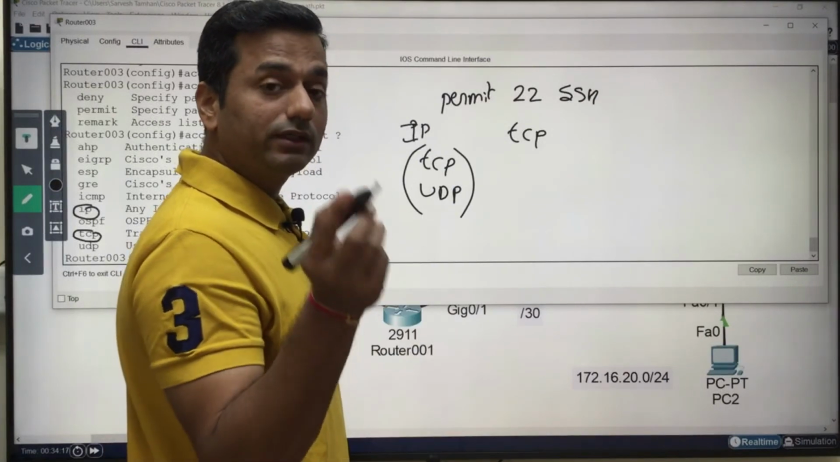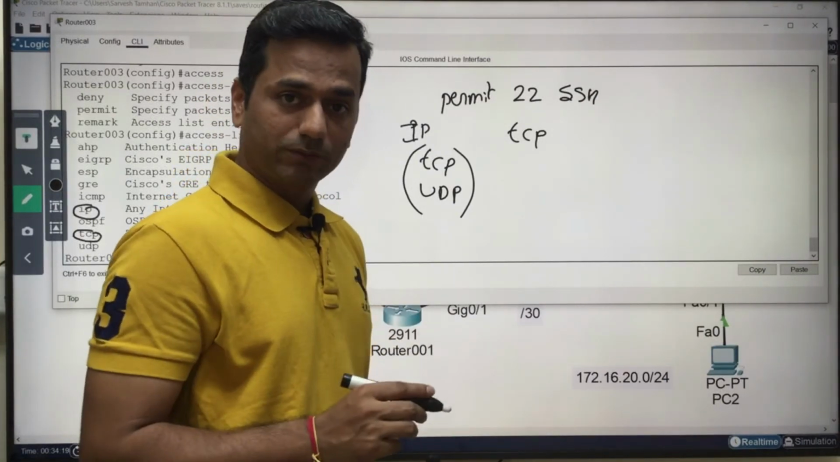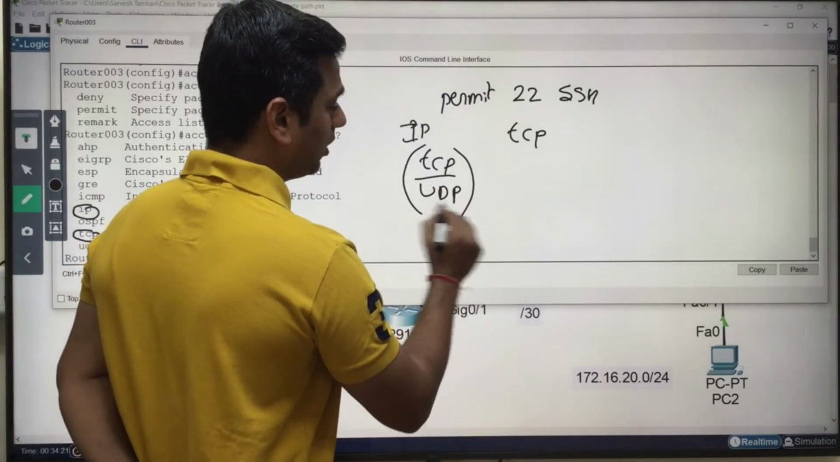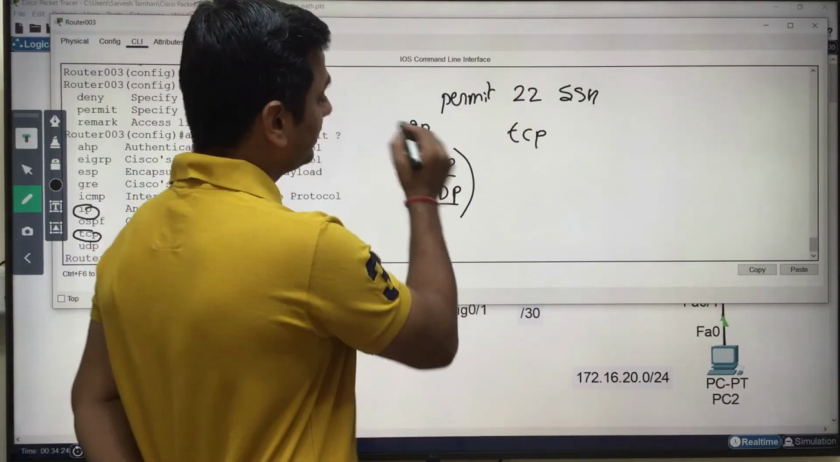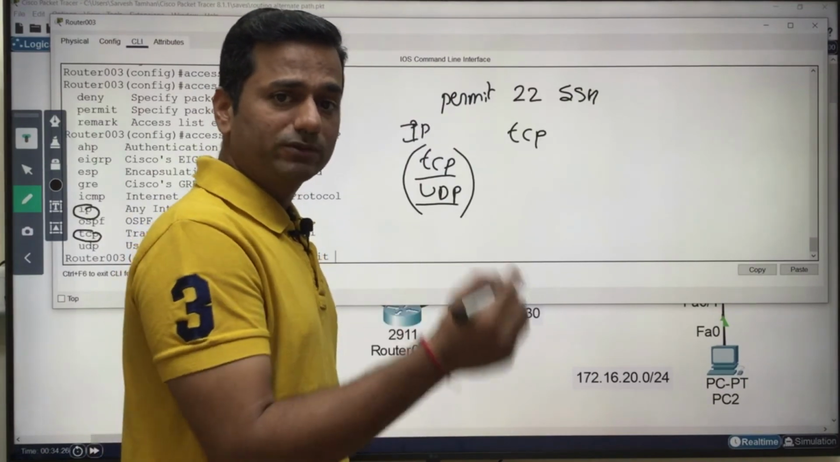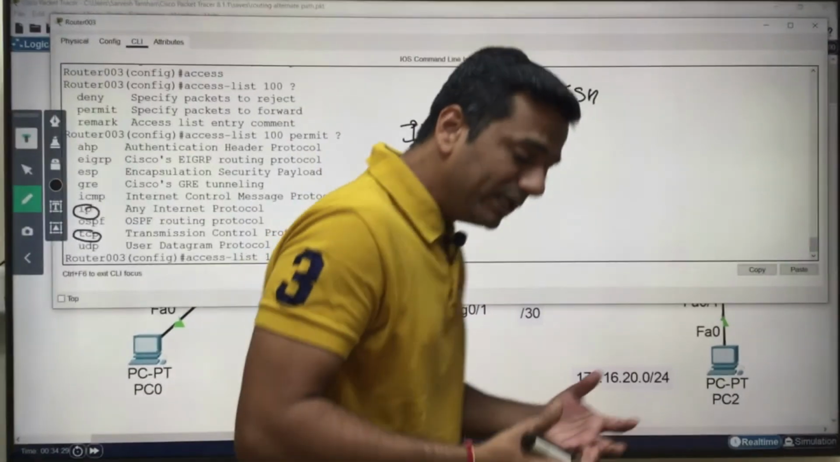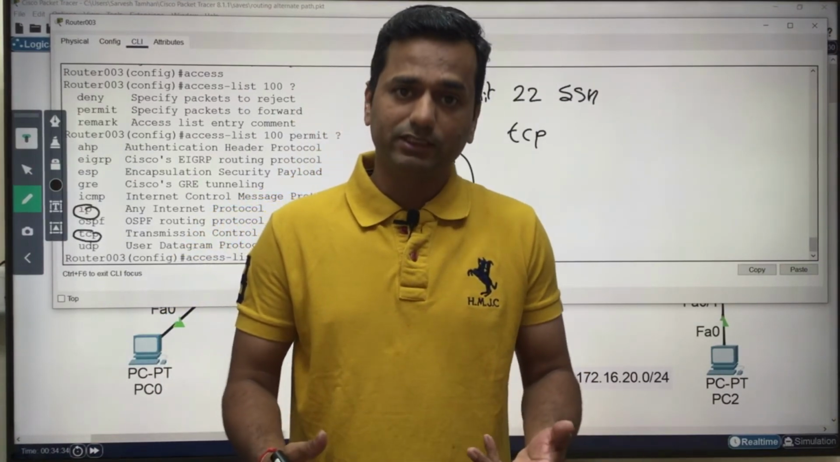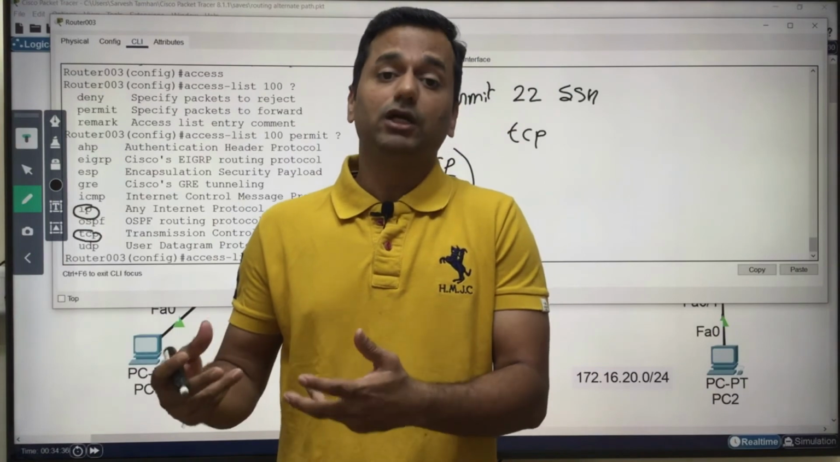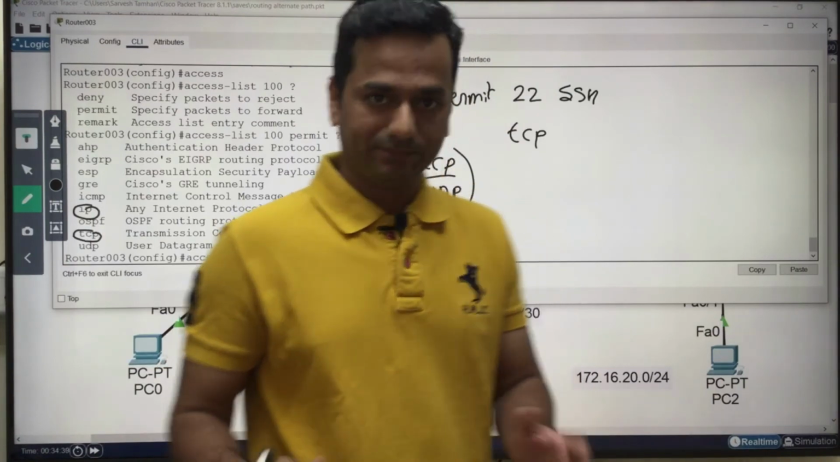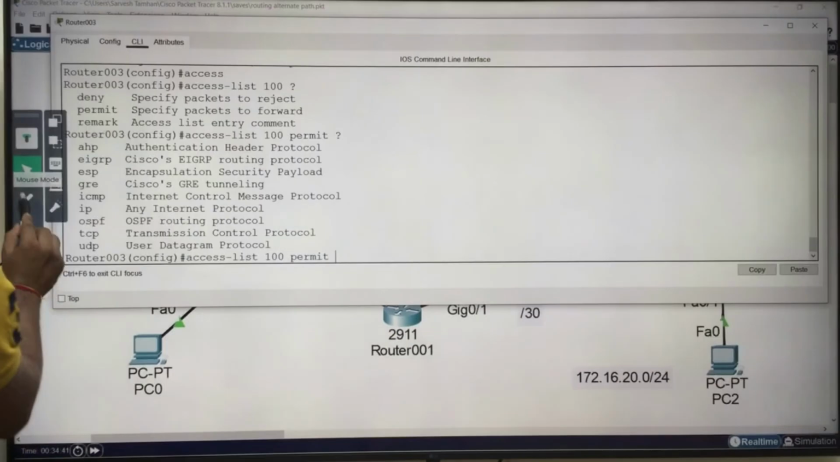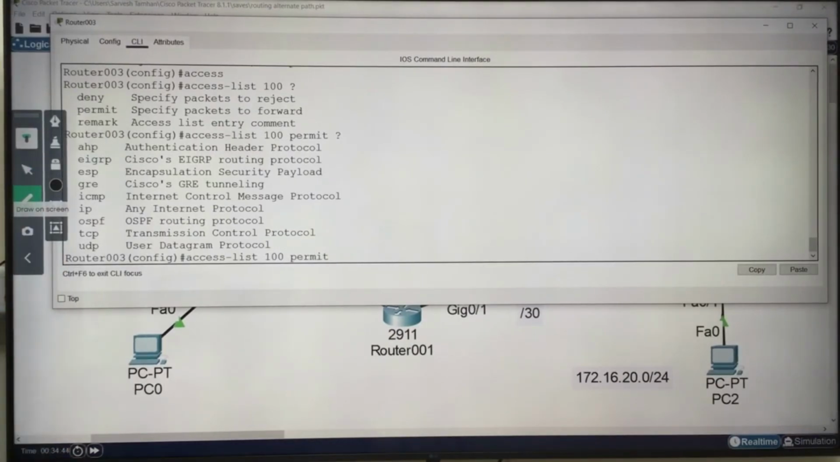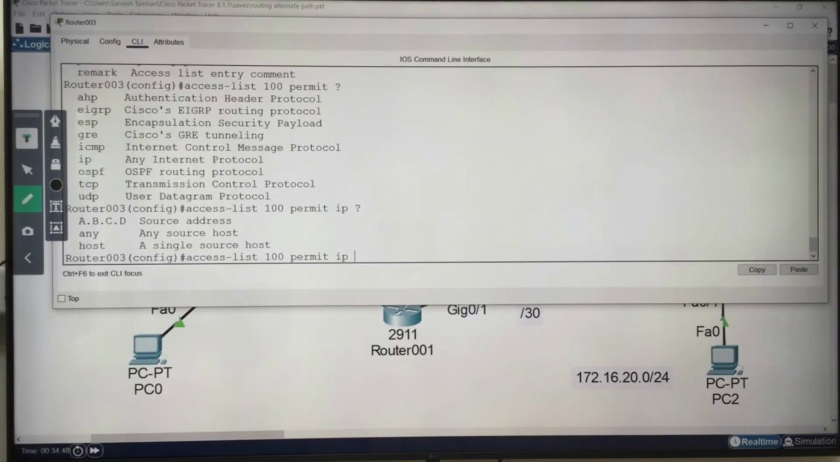If you want to match specific destination ports, then you have to select TCP or UDP. Don't select IP. When you say IP, you only have the option to match the protocol, which is IP, source IP, and destination IP. That's it. You will not have any option to match the destination port number. Clear? I will show you. Okay, after that, permit IP. After IP, there is a different field. You can now say the source IP address. So host.